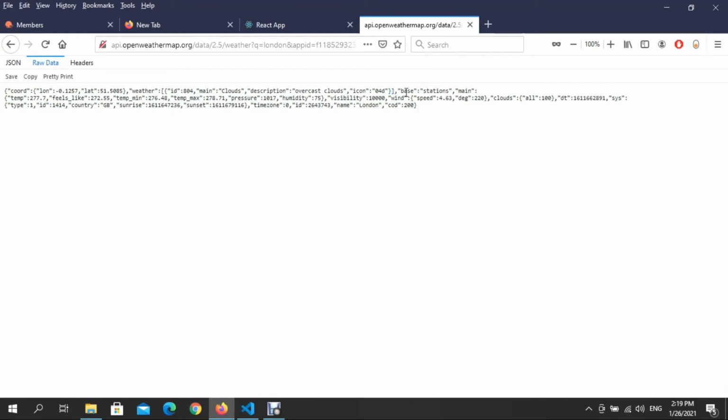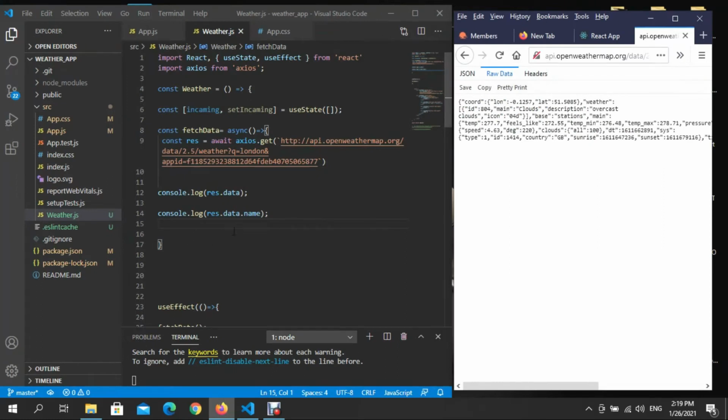Then we got a base. We need the name. Where is the name? Here is the name. Okay, this is the name, guys. Right. So we got this is all. These are the data. So we have to write res.data.name because this is an object. Right. I suppose you understand it.